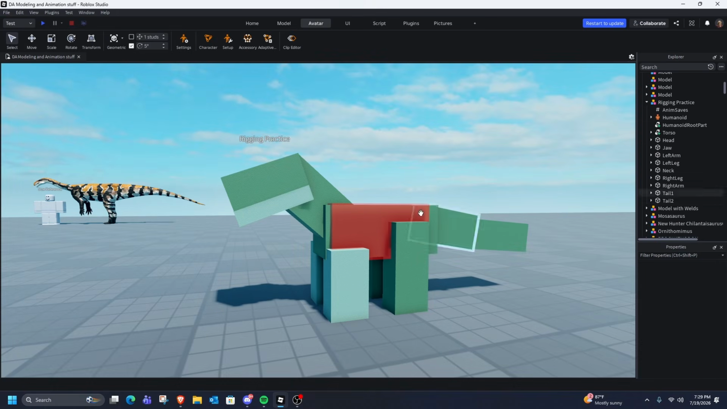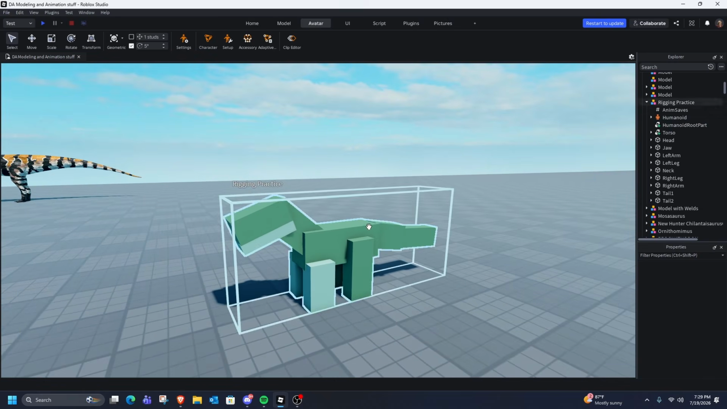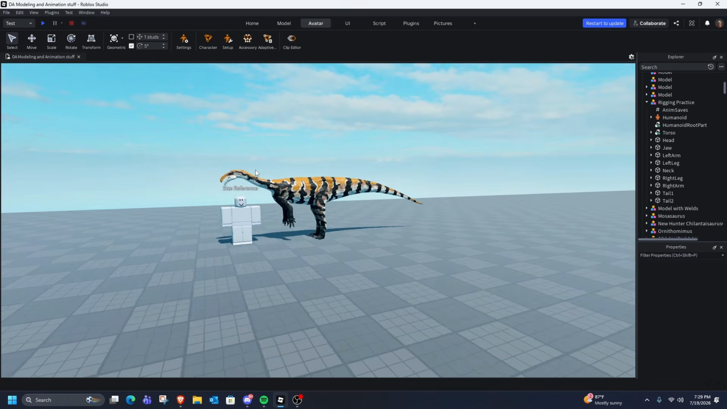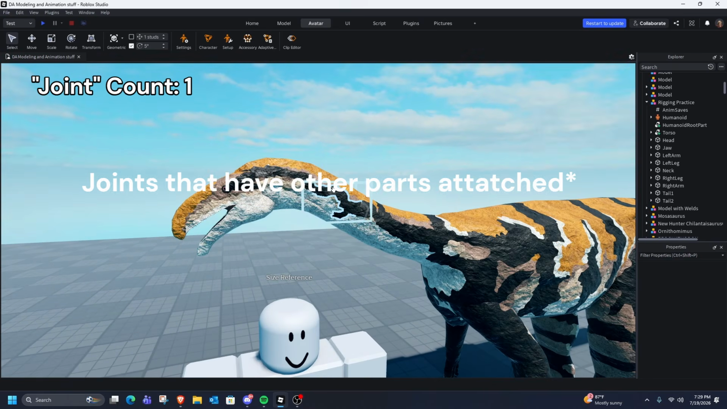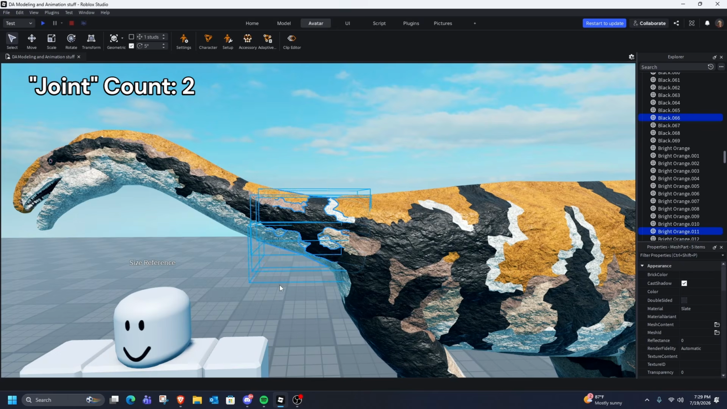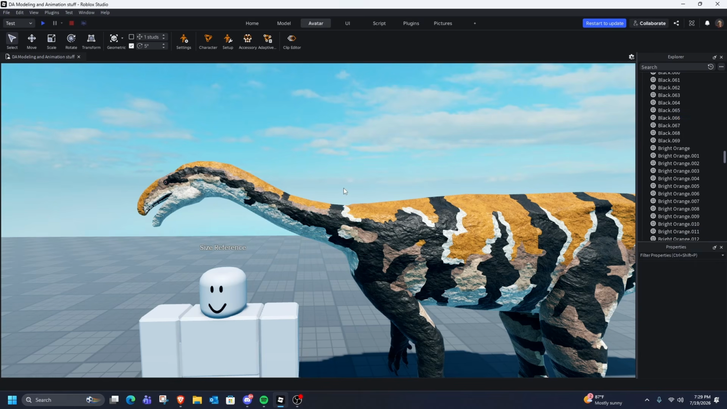Now that that's done, let's say we've completed this model. I'll hold Alt and click this humanoid root part, and I'll just make it invisible. And now that's basically our finished model. The issue comes up when you have joints that are attached. So you'll notice up here, I don't have clean joints that directly segment these parts from one another.